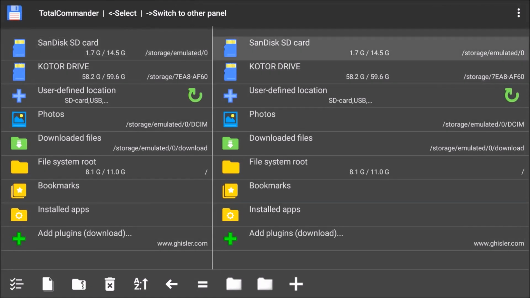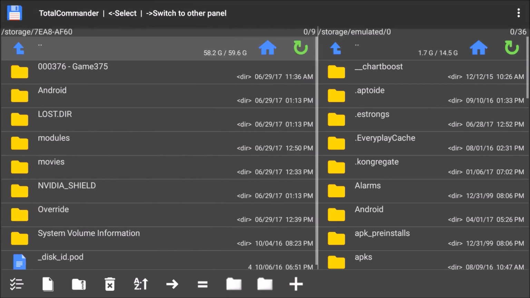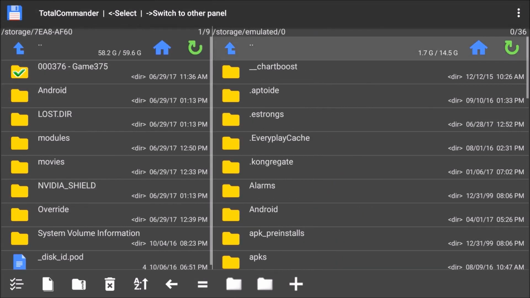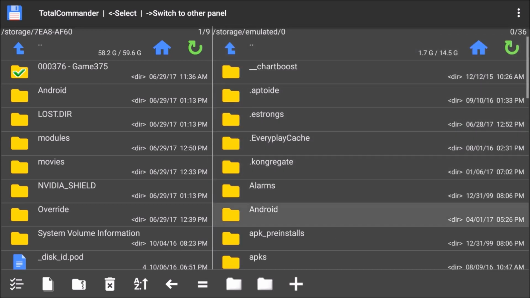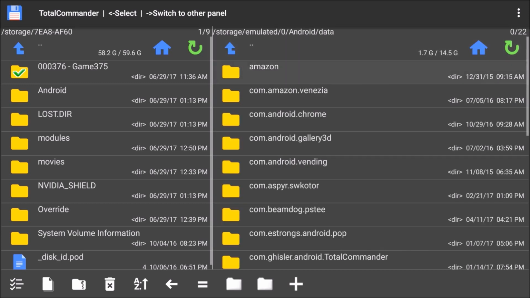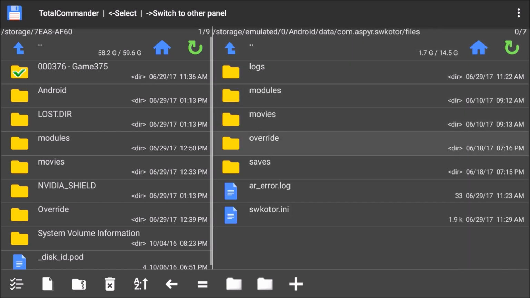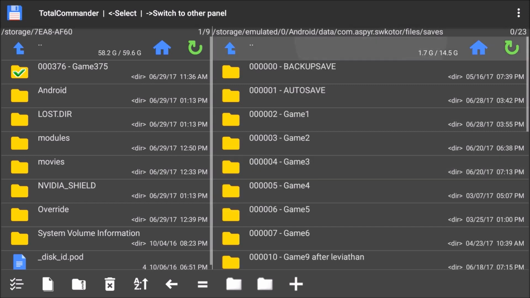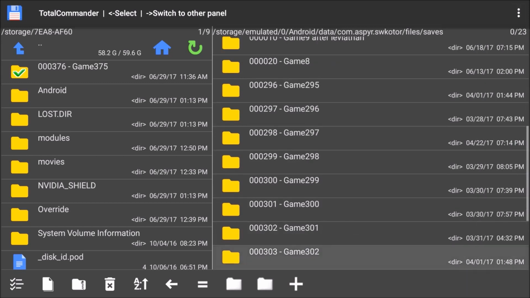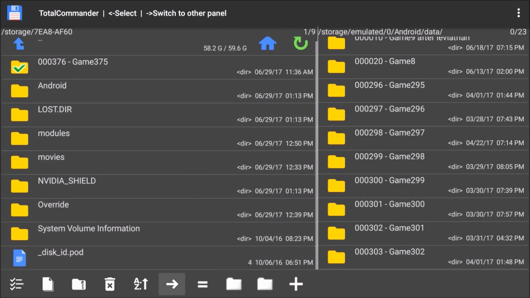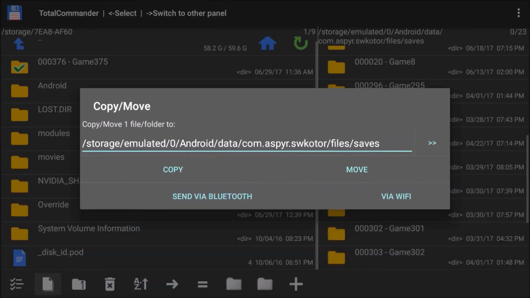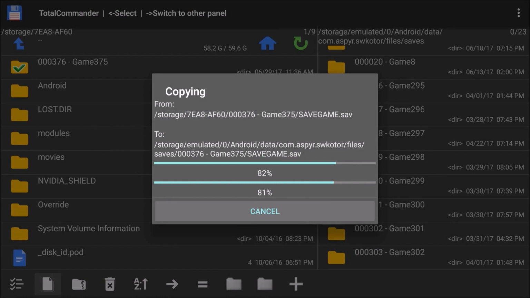First, we're going to go into our KOTOR drive. I'm going to do the save first. We're going to copy that over. And what you want to do is go into your SD card. It's sometimes called the 0 drive. We're going to go into Android data, com.aspire.swkotor, and into the files. Now, to copy that save file over, I'm going to go into my saves folder. I have a ton of them over here. In fact, I might already have this save. No, it doesn't look like it. So let's go down here to copy. And there you go, it's in. That's the save file that I'll use when I fire up the game.